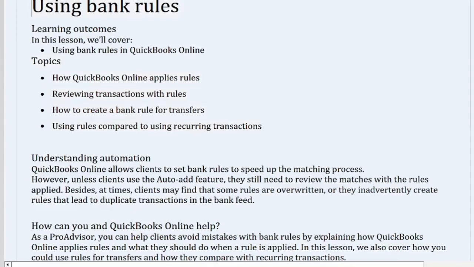Understanding automation. QuickBooks Online allows clients to set bank rules to speed up the matching process. However, unless clients use the auto-add feature, they still need to review the matches with the rules applied. Besides, at times, clients may find that some rules are overwritten, or they inadvertently create rules that lead to duplicate transactions in the bank feed.